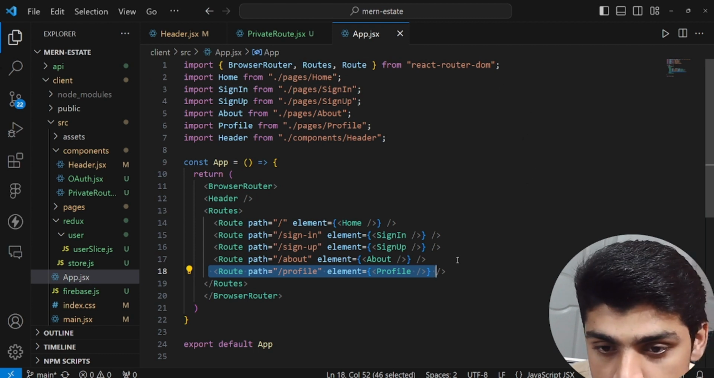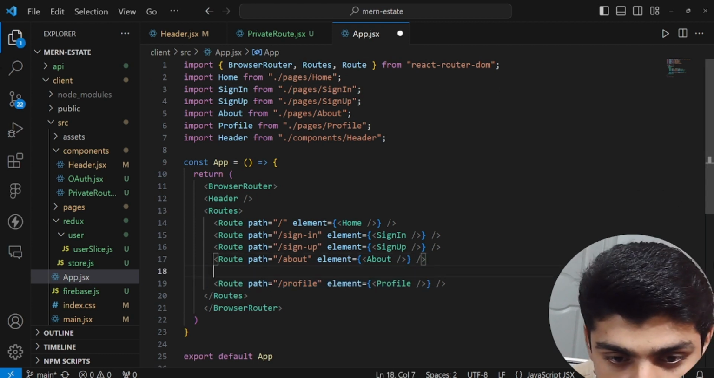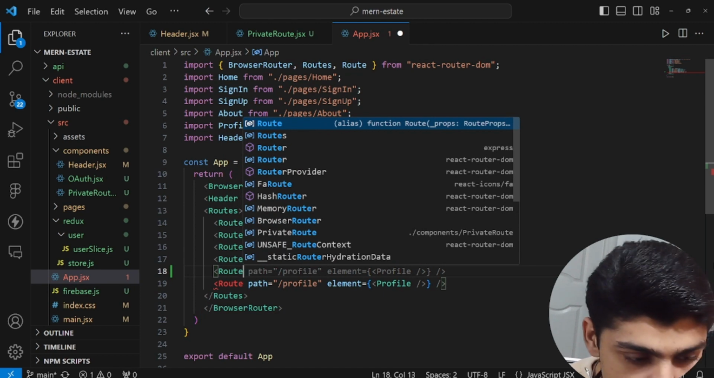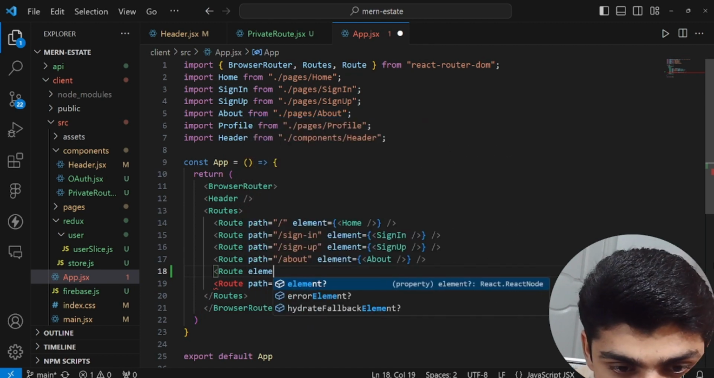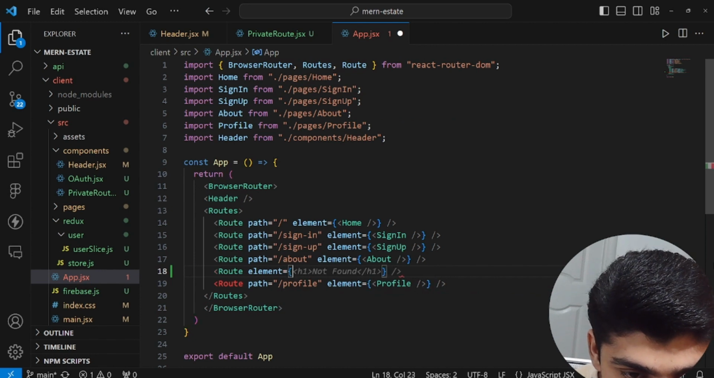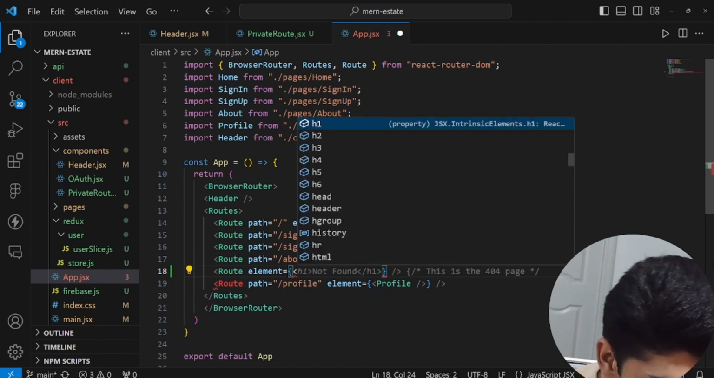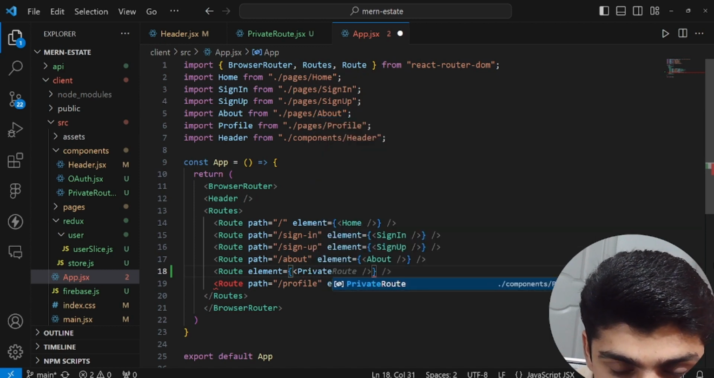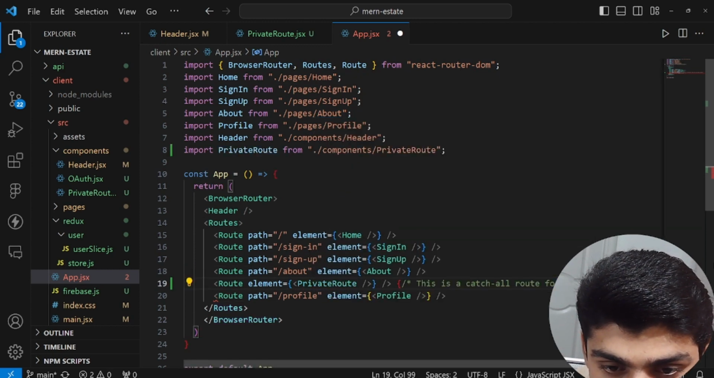So what I do is right after the about, we say route, and we say the element, and inside the element we put the tag, which is private profile, private route. All right, so private route, close it.